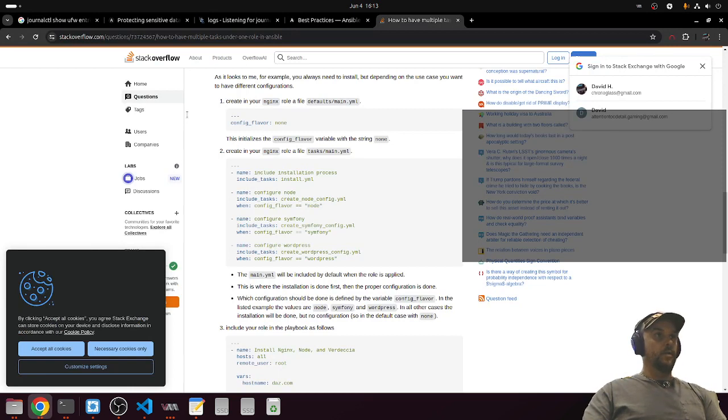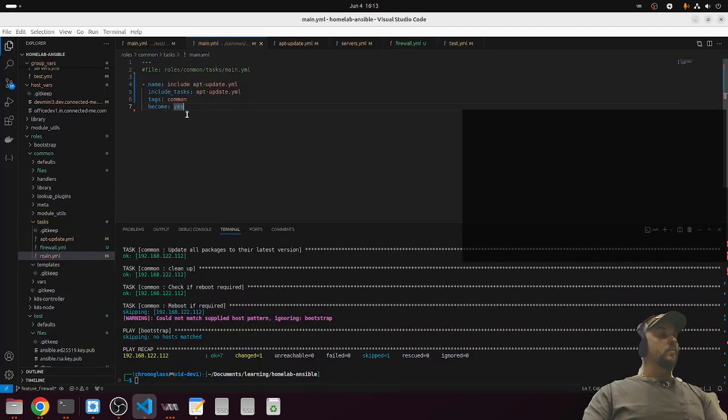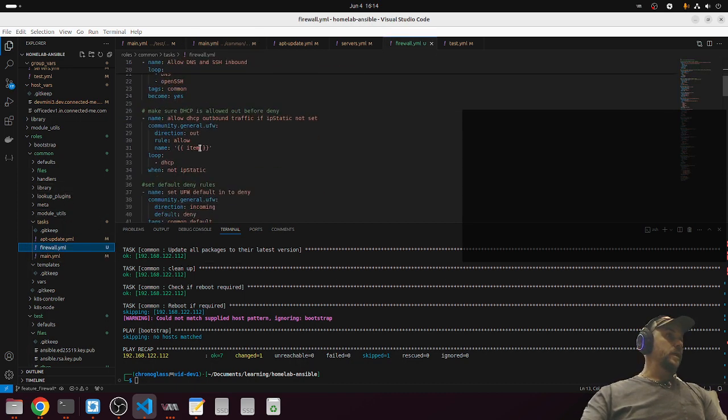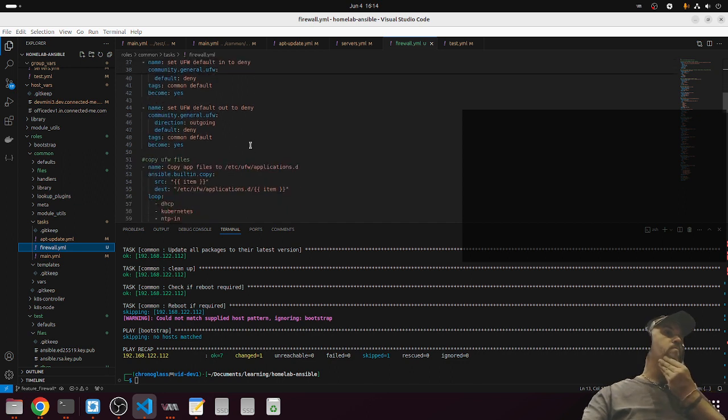I think I need tag. Oh, the tags, that's cool. I could set it on a per file. Not going to, but I could. And I'm not going to do become at the top level because they don't all need it. Then we have the tags. Let's go to win, common. So does that mean I have to tag everything as common?